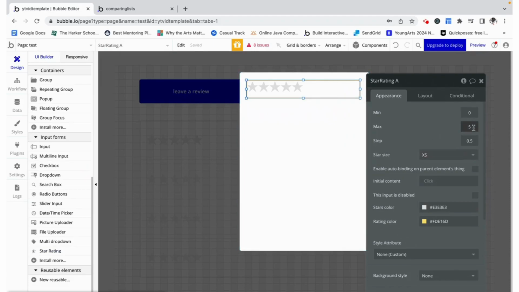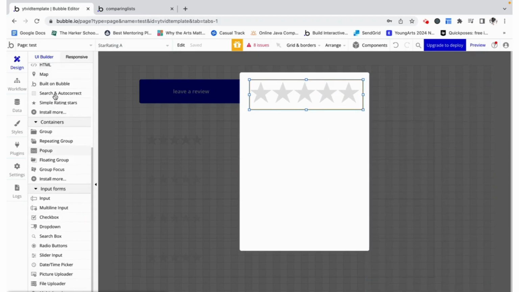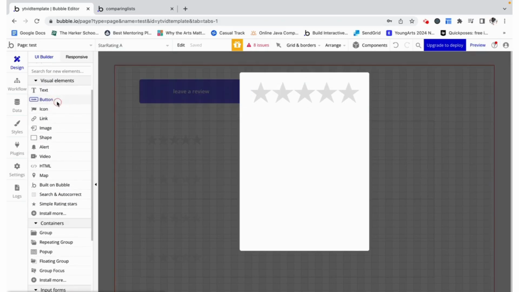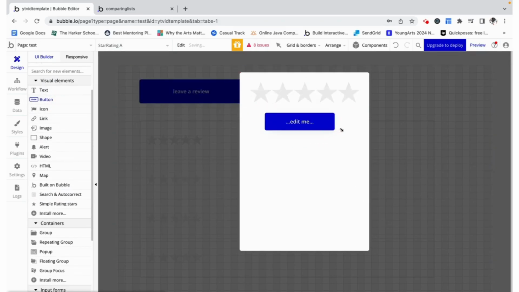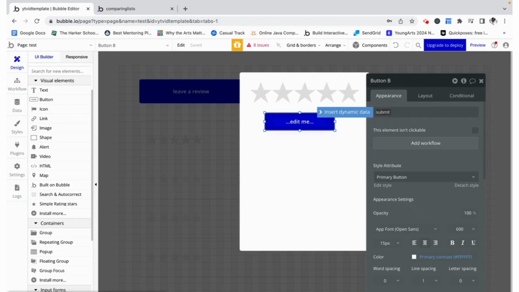We can change the size. Maybe we want bigger stars. And then the step is to what frequency, to what precision can the user select stars. So here I'm allowing them to select half stars and full stars, and no initial content. I'm also going to add in a button, which is just going to submit the review.